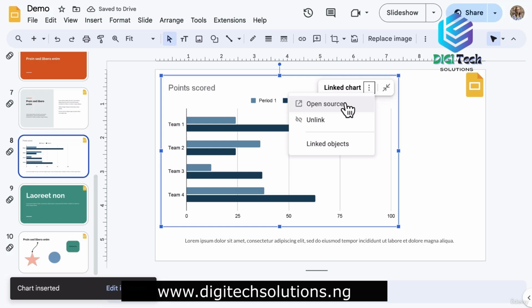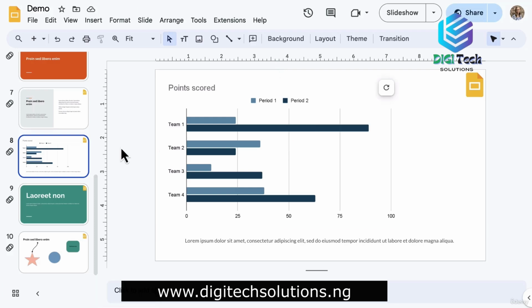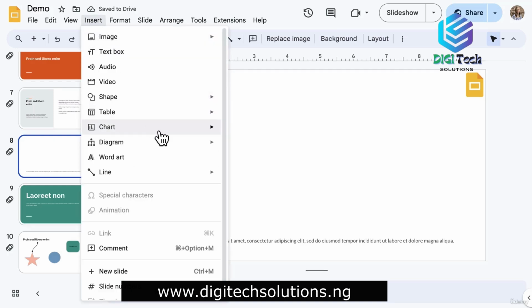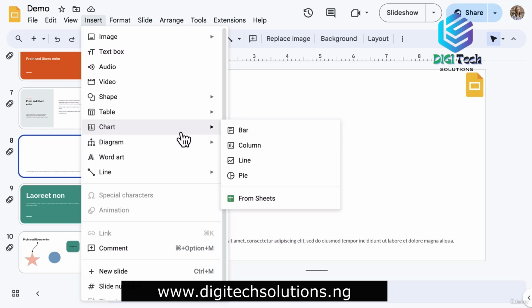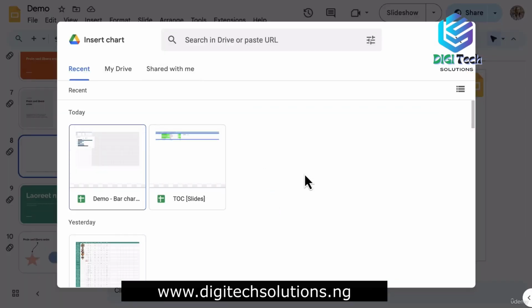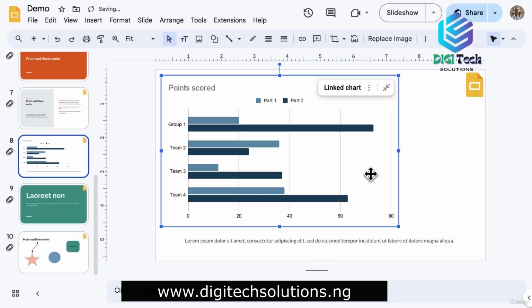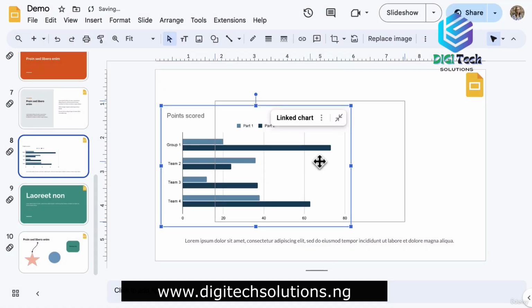So for that reason, it can sometimes be more efficient to go directly to Sheets, enter your data, create and format your chart, and then import it to Google Slides. To do so, you select from Sheets. Select the Google Sheet and then select the chart and click Import. You can resize and position as needed.